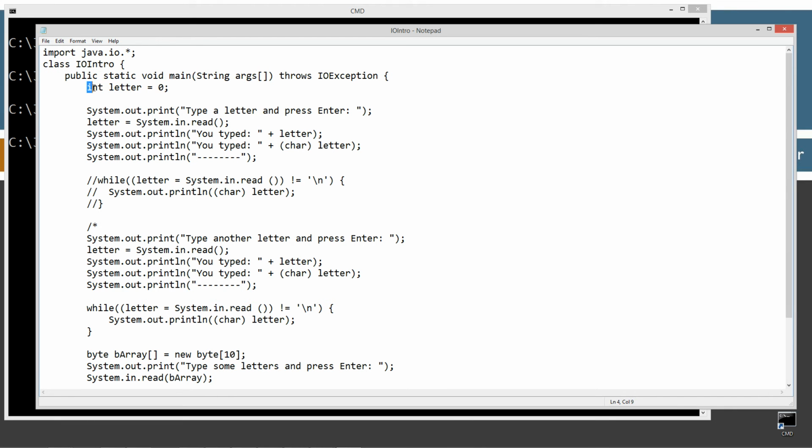First thing I'm going to do is declare and initialize this variable letter, primitive int data type, set it equal to 0. Display this to the console using system.out, which we now know is an output stream, and invoking the print method here displays that by default to the console, this string literal right here.